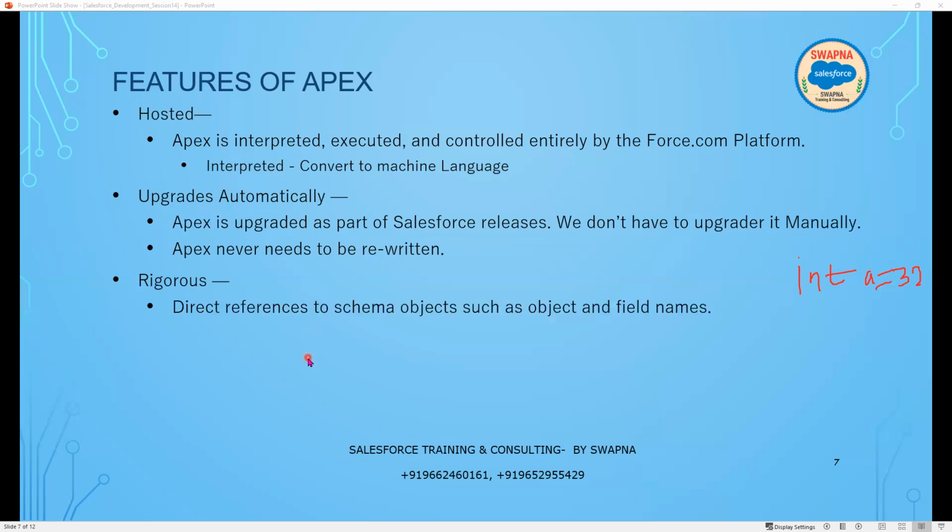And the third one is rigorous. Rigorous means direct reference to the schema objects, such as objects and fields. Whenever you are implementing logic or writing classes in Apex, it directly references the schema objects or fields, because somewhere in the logic you will specify either the object API name or the field API name. So every business logic is directly linked to the schema objects or fields.